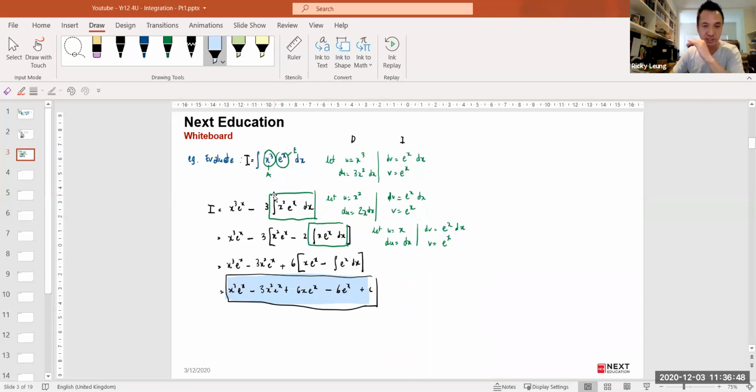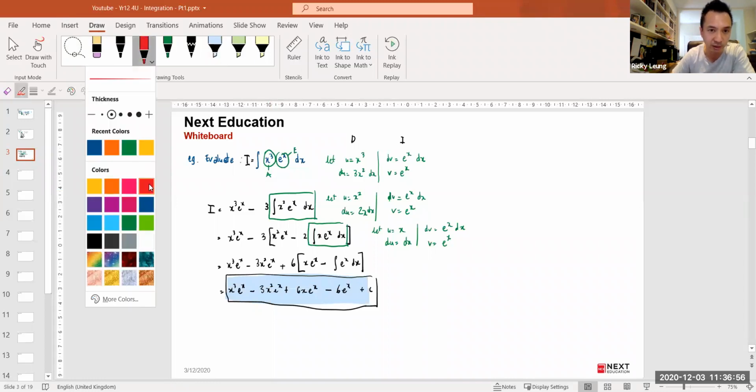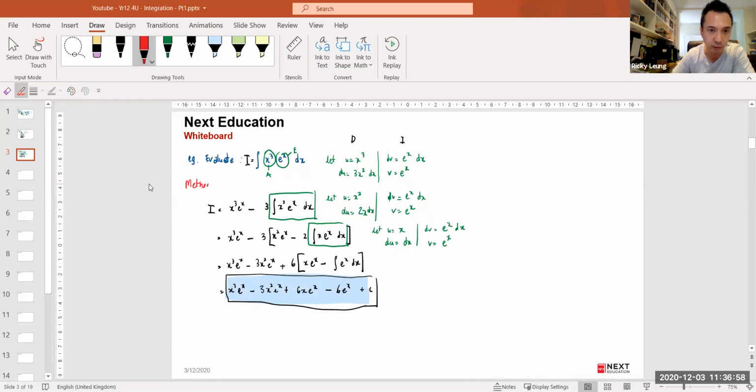Now, hopefully the feeling you got there was, man, that took a while, going through that process of by parts a few times. You know what, I'm going to get a red pen up. I'm going to call this method 1. Right? Method 1, traditional by parts. Now, I'm going to do this method 2 over here.